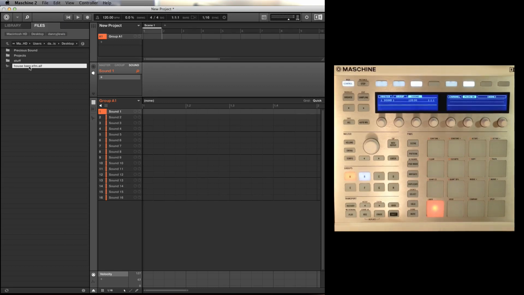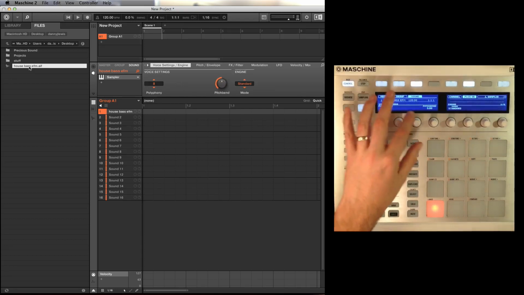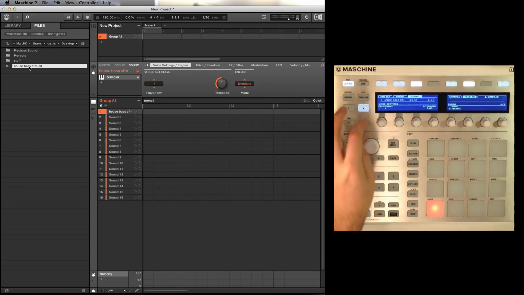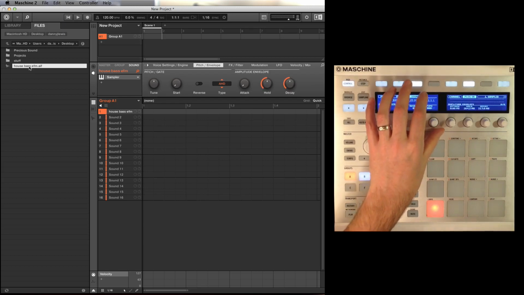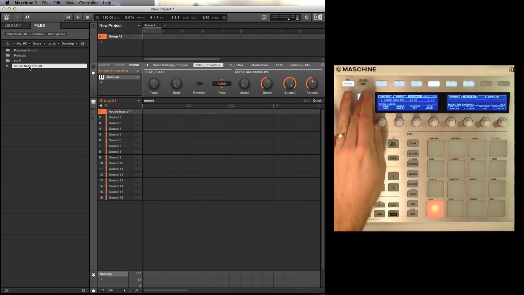So back in Maschine here, just going to double click my bounced audio file. And one of the things that I'm going to do is just over here on the hardware, set polyphony to 1 and then also the envelope to ADSR. I'm going to push sampling.